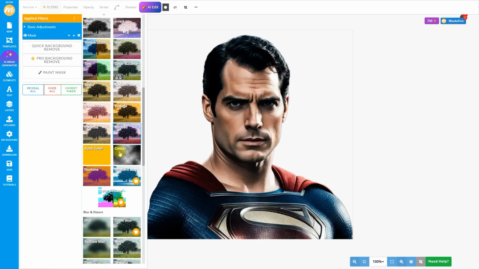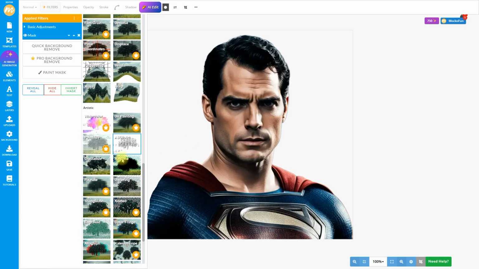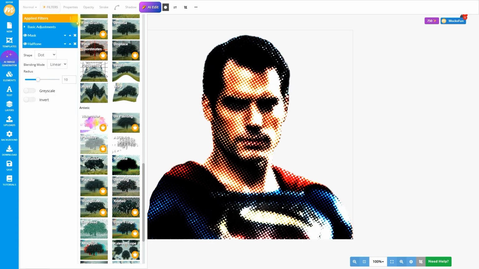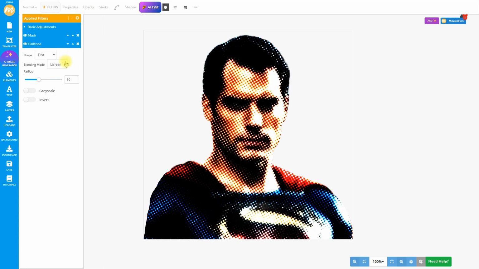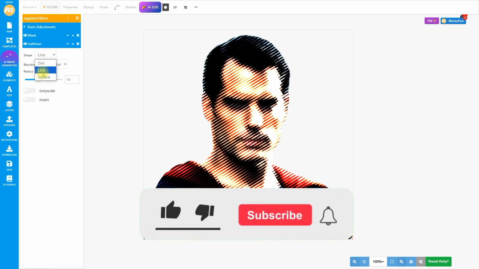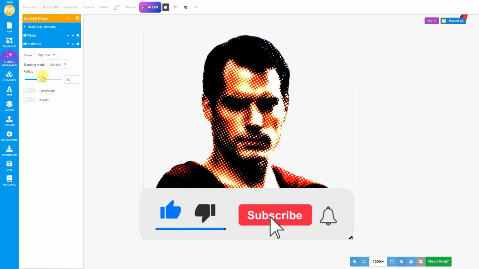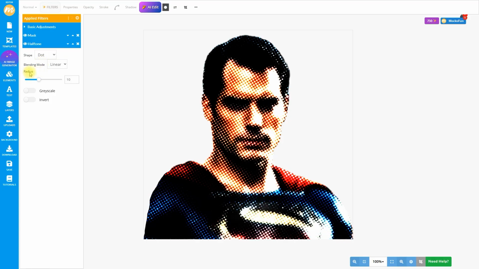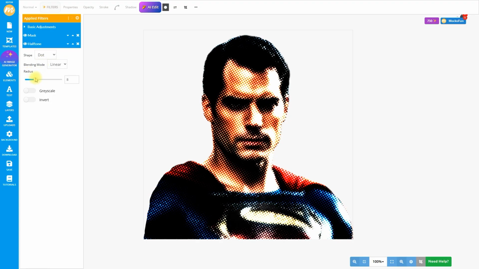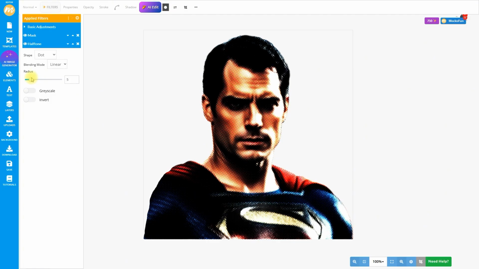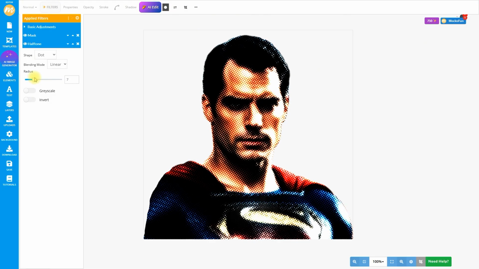Now let's search for the halftone filter. Click to apply it. Let's close the filters gallery to make more room on the screen. On the halftone filter, you'll see some options for the halftone pattern, which can be dot, line, or square. My favorite and the most commonly used halftone effect is the dotted effect. Adjust the radius to change the size of the pattern. Make it smaller for a screen printing effect or larger to make it more visible. I'll go with a radius of 9, which looks good.